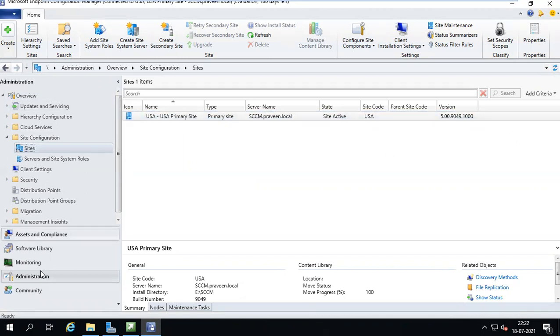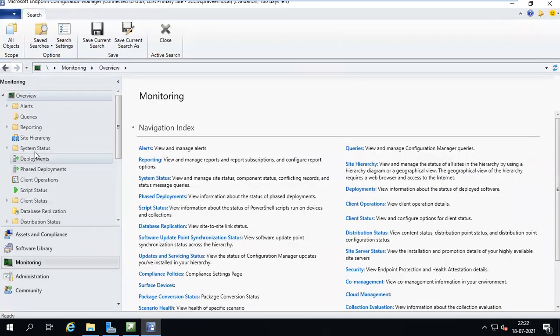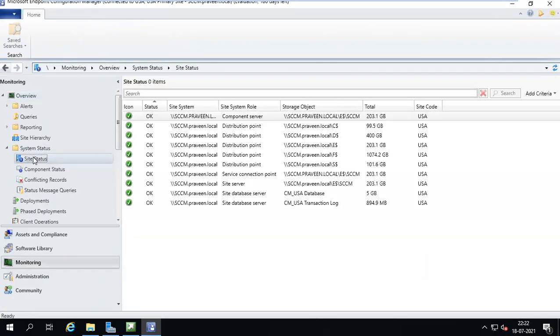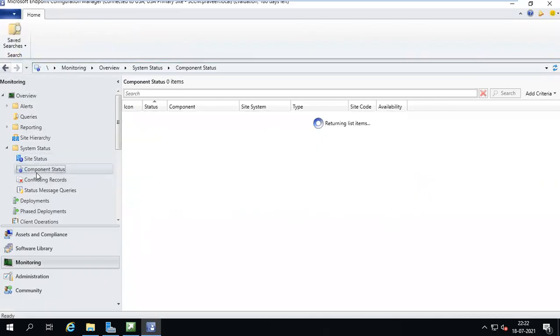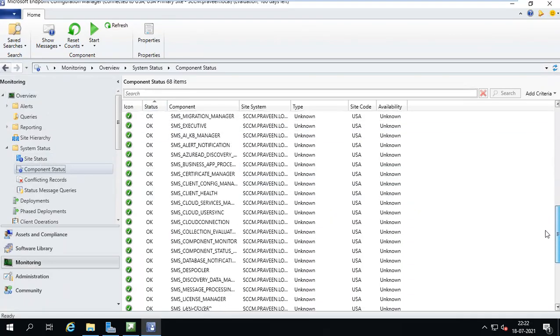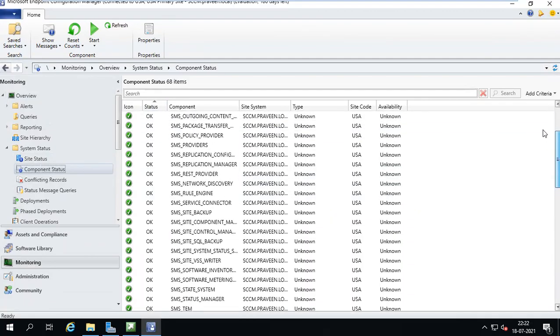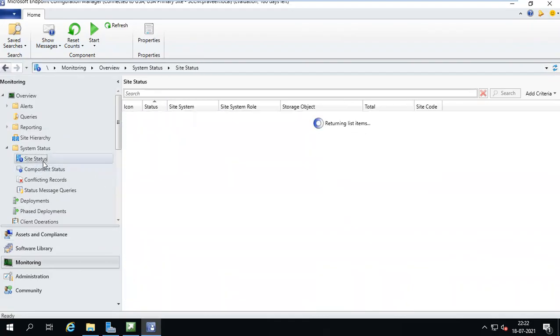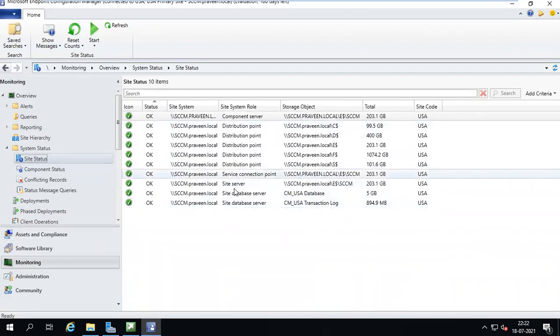Then go to Monitoring, which is very important, and go to System Status and Site Status. All components are green. We need to check whether all the components are green. It will take some time, maybe it's loading. 68 components are present. Scroll down, all are green. Do not worry if some components are critical, that's fine, we can troubleshoot. Only if it is the MP, the management point, we need to worry. If the MP is not loaded, it may take 1 or 2 minutes to load.